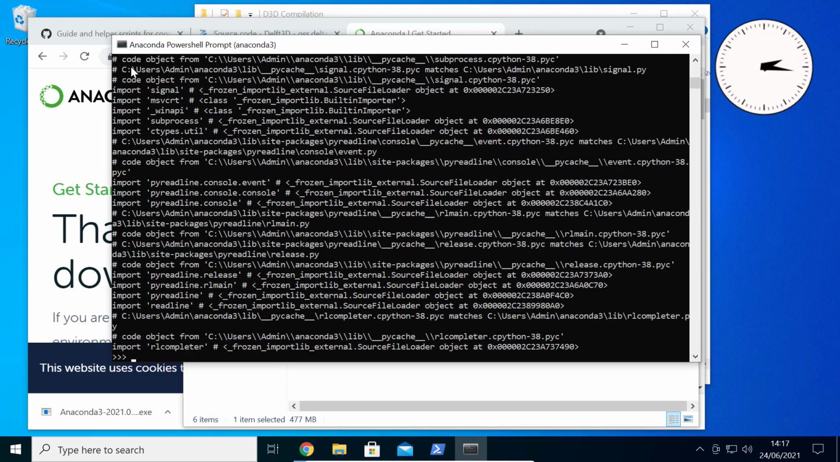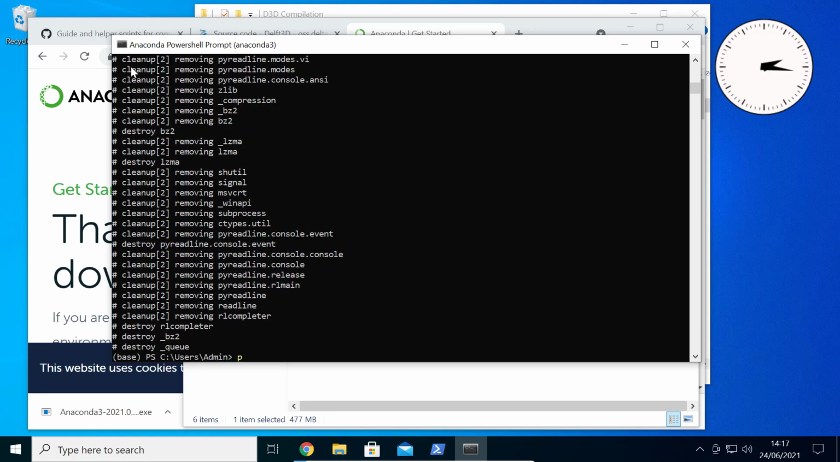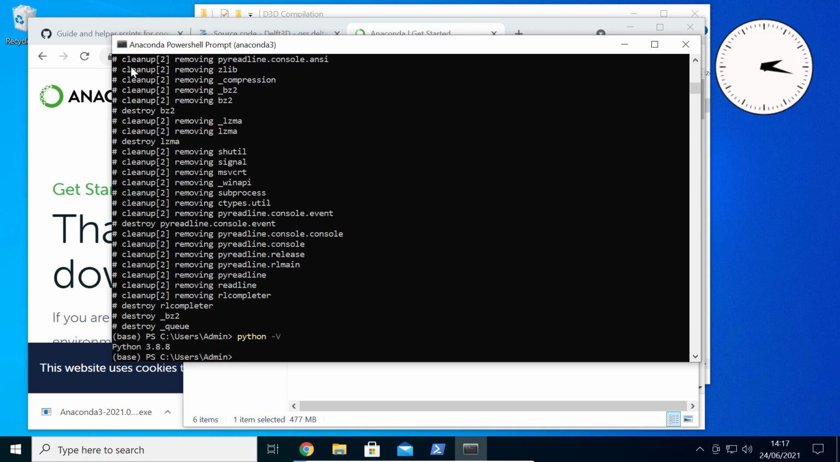Ooh. That isn't what I meant to do. I tried to get the version, but I did the wrong command. Let's try it again. Maybe big V. There you go, 3.8.8. Okay, great. So that's step one.